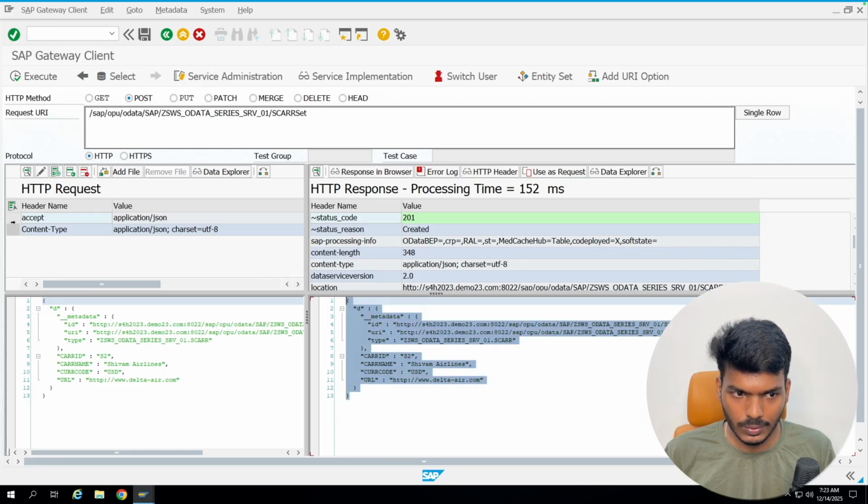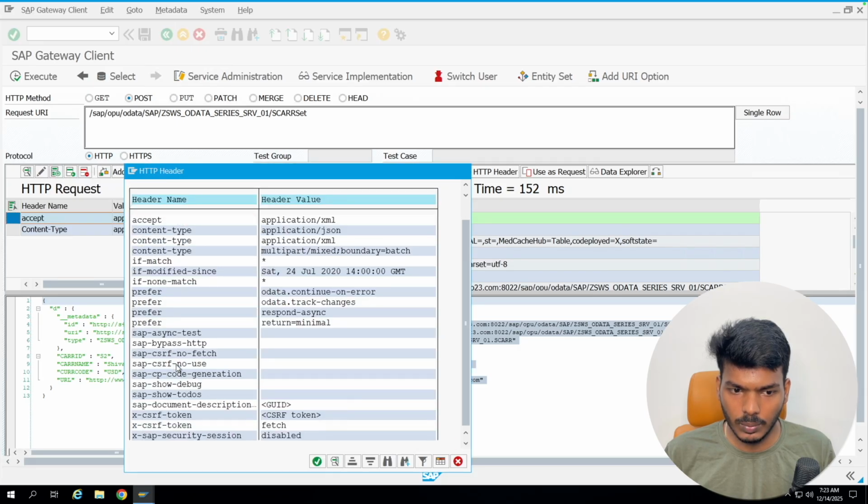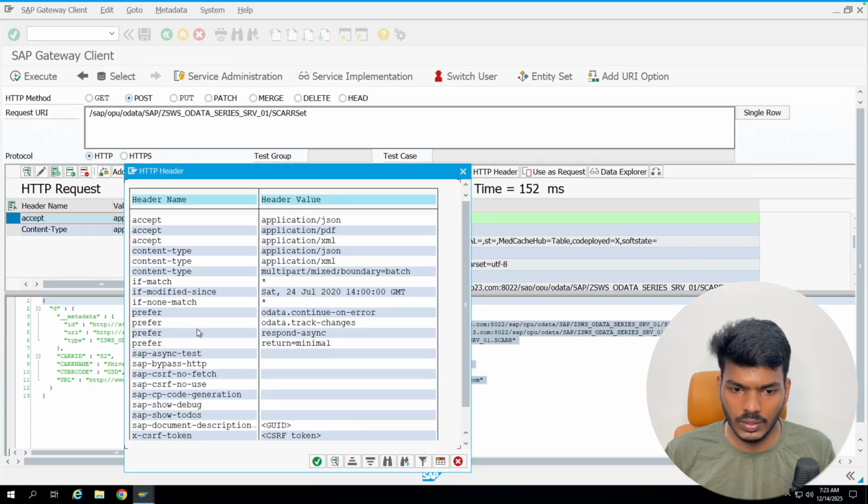That's why you need to know about this accept header. And you can use this button to see the value help. What you can enter here, different things you can try.